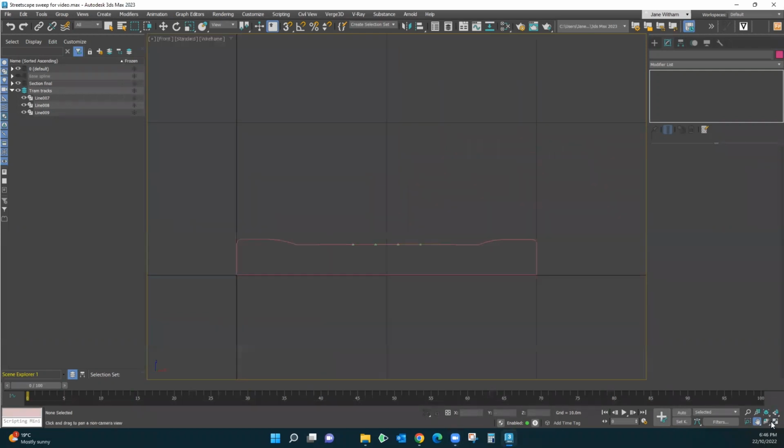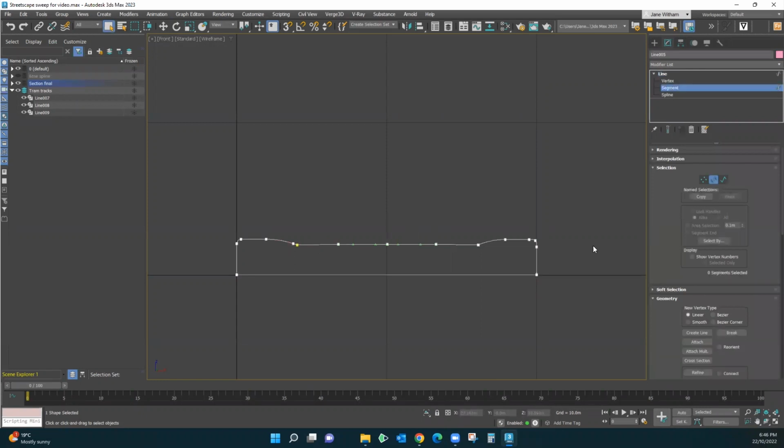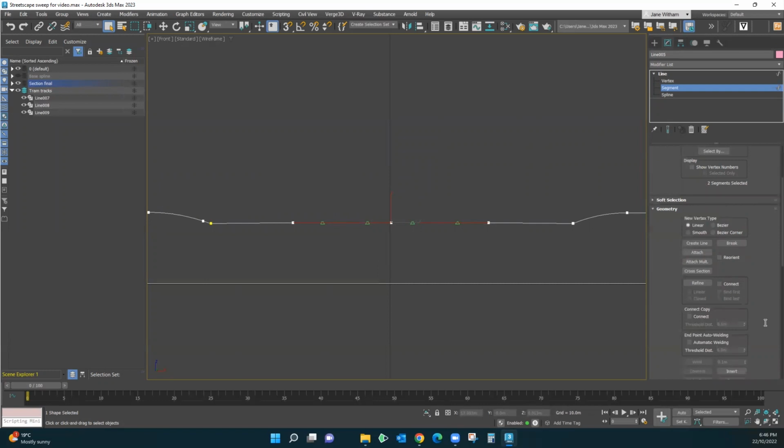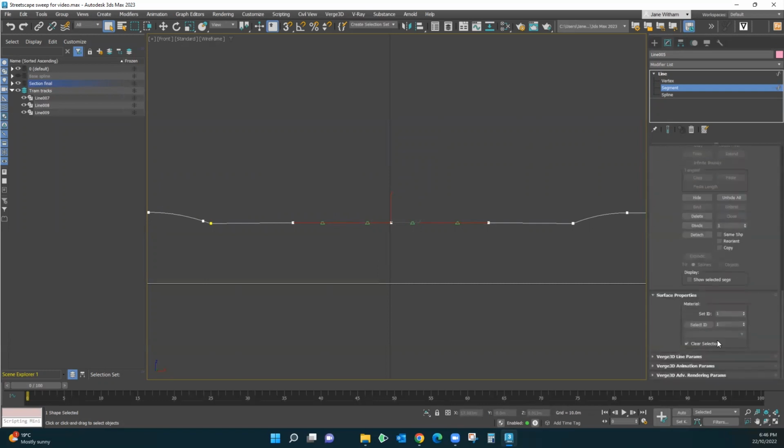So we'll zoom in on the section diagram, just select the spline itself, go into the segments, and we want to break this up by segment. So if we just highlight the two there, scroll down to surface properties, set ID to 1. We'll then go to the next surface we want to change. So that'll be an ID of 2.